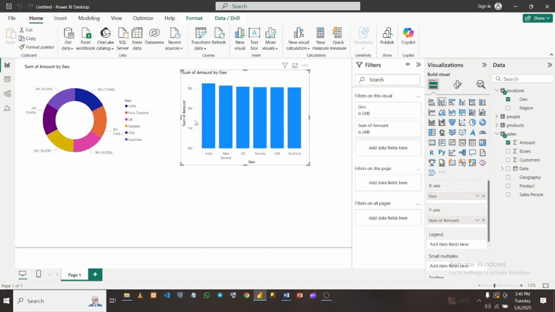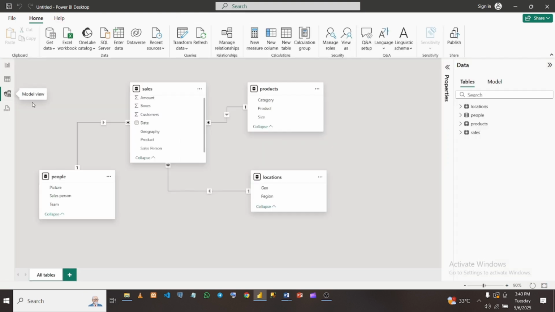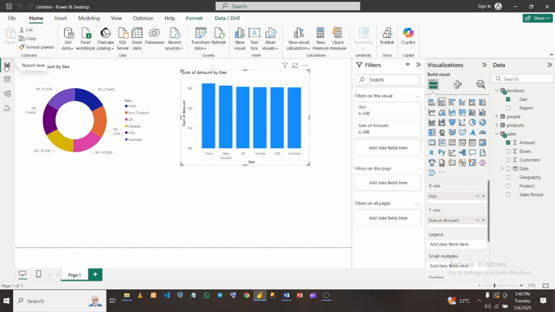So let's check for the connection we made on our model view. Okay, the connection is still there. So you see, if we did not make this connection between the locations table and the sales table, we wouldn't have known that our data needs some special cleaning and the blank spaces needed to be taken away. So we've confirmed that our relationships are working. Now we can save our data.